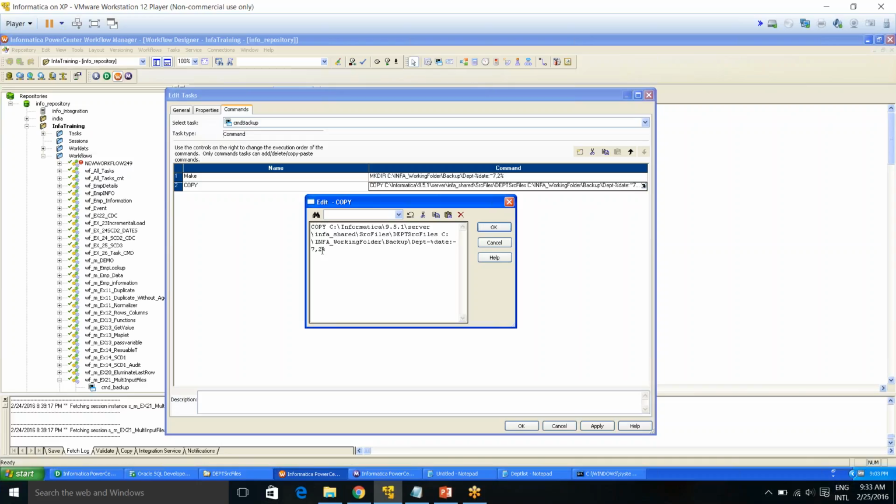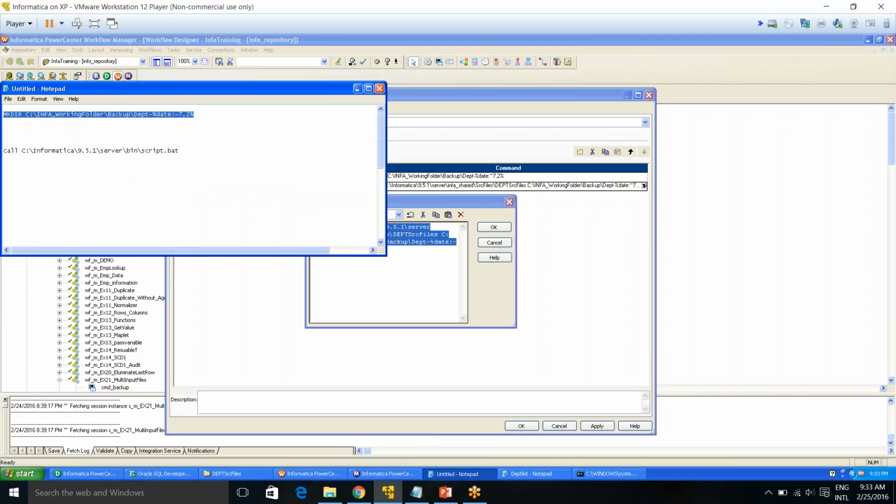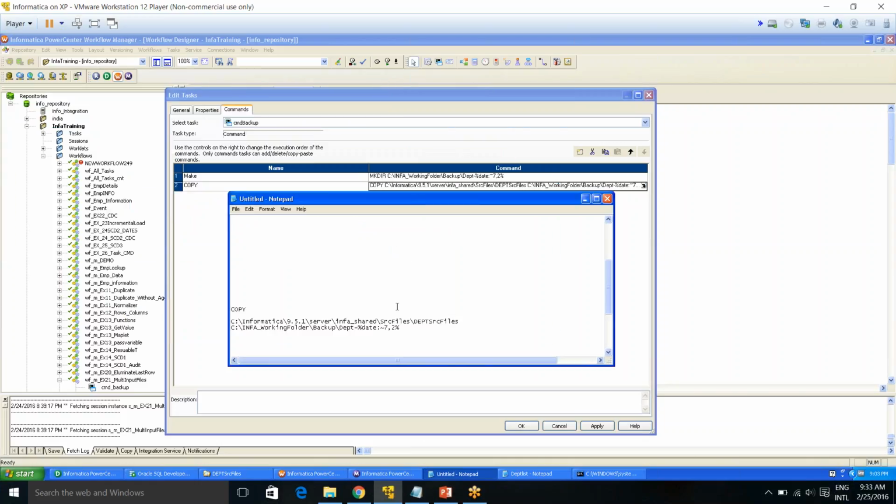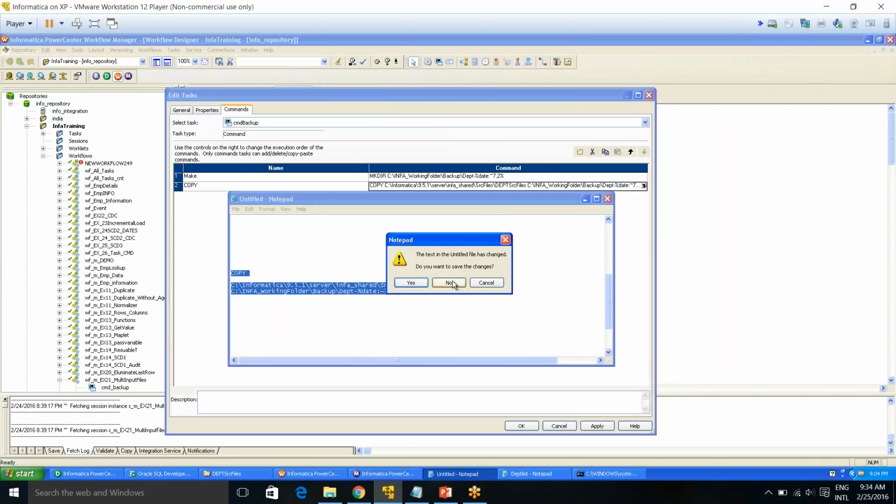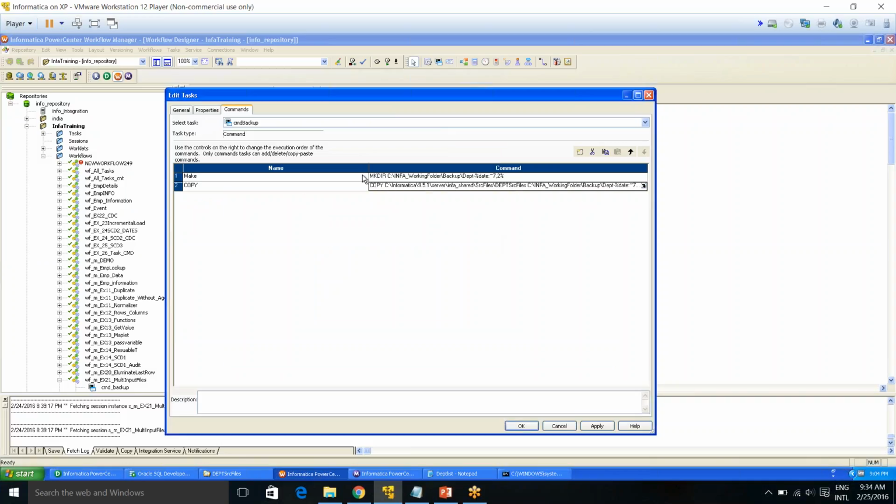Okay, then we are using a copy command. What is it doing? Here the copy command is copying the files from the source directory into the newly created directory. So I am giving the directory name like this. Whatever is created, it will go and save into the currently created folder. Okay, so let's apply and then say okay.